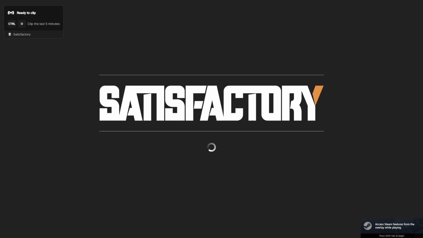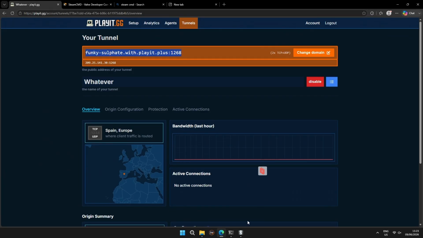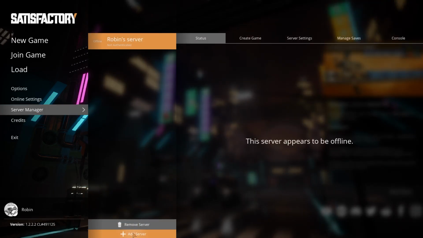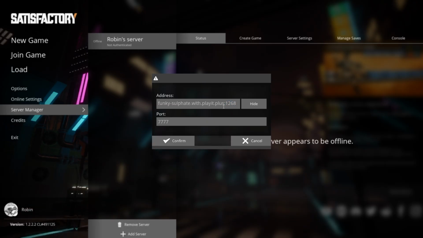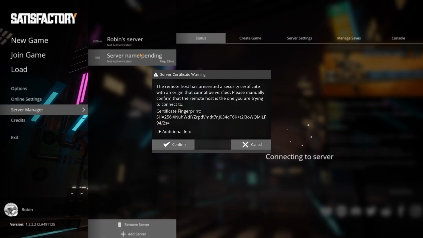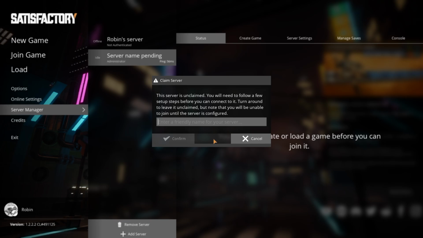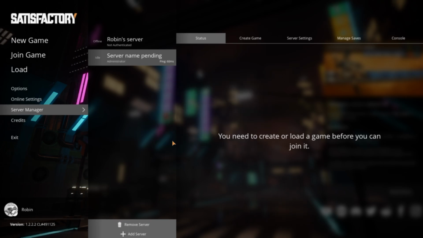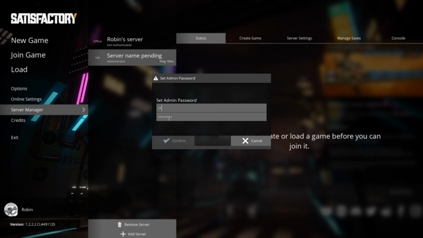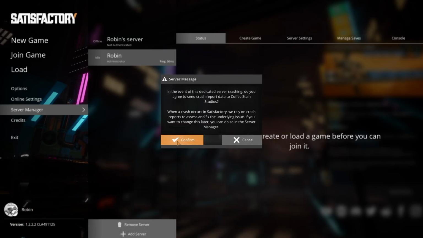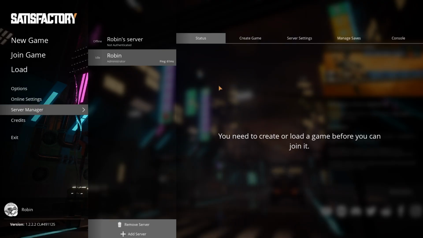And now the final step. Open the game and insert the IP. So basically grab that, go to Server Manager, add server, insert the IP, grab the port, remove the port from the IP, and hit confirm. As you can see, it asks for a certificate, asks me to claim the server, and then I'll say, oh no, a super difficult password. And as you can see, we're now done. We have officially created a server.